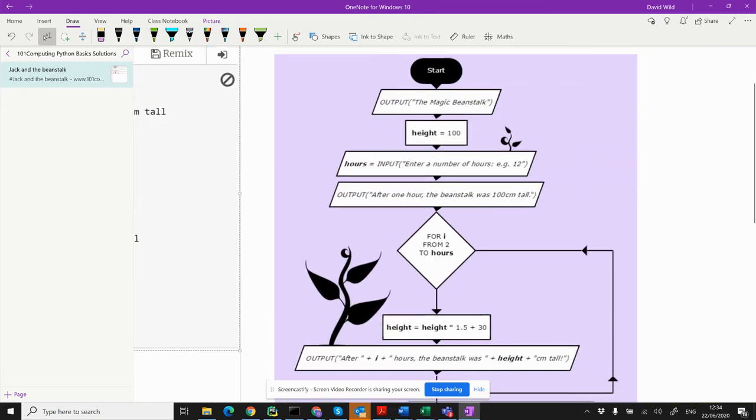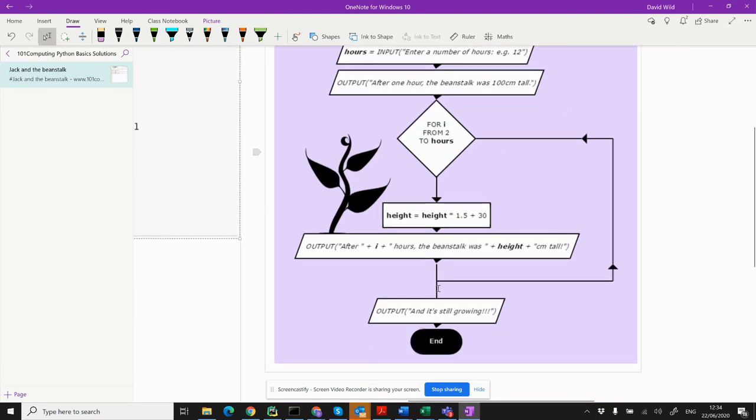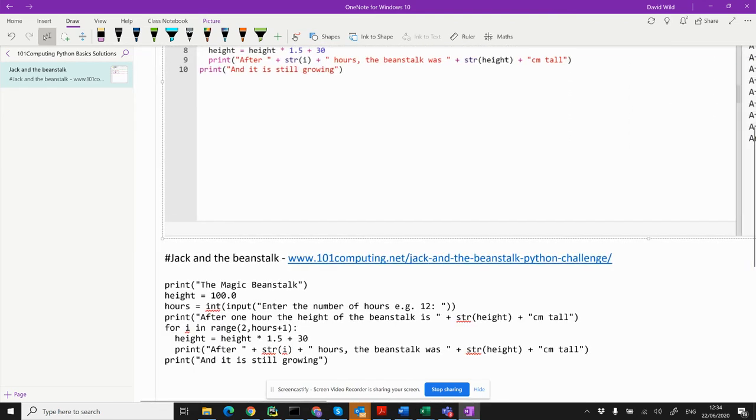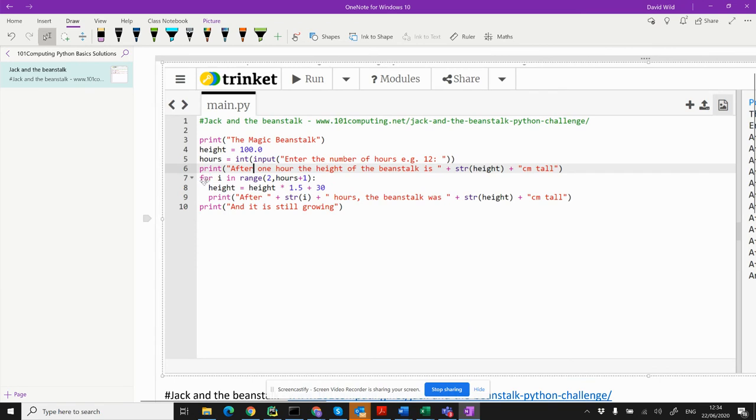Back to the diagram again. Here, this loop starts off at i and it's going to finish on hours. So let's say if I type 10 as the number of hours, i is going to go 2, 3, 4, 5, 6, 7, 8, 9, 10. And it's going to go round this loop 2, 3, 4, 5, 6, 7, 8, 9, 10. And afterwards it's going to go down to here. And in Python we do that with a for loop. So we've got the word for, i, in range. We pretty much always do for i in range when we've got a certain number.